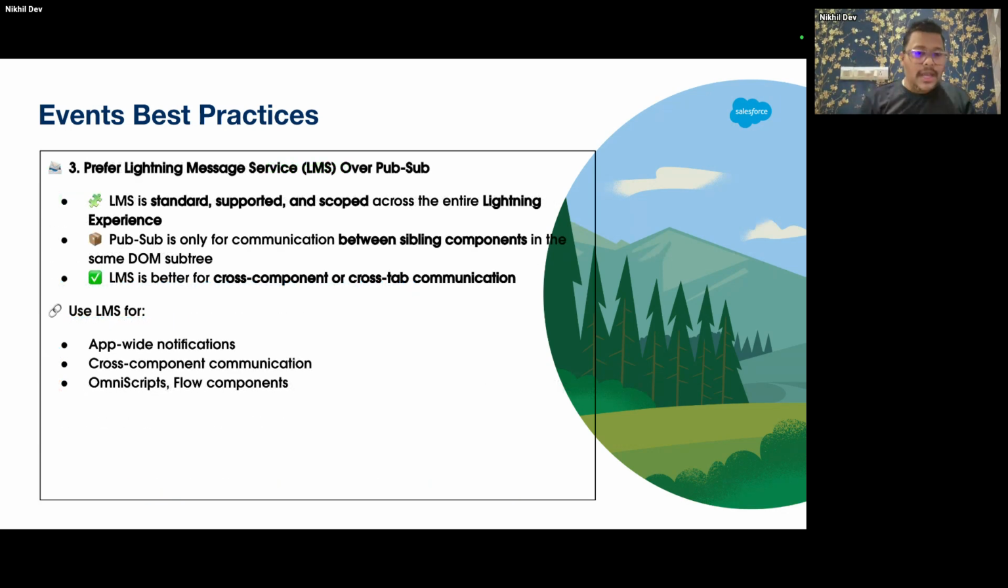Then talking about Lightning Message Service. As I told you about the types of events, we talked about parent to child, where we were using the API. We talked about child to parent, where we were using custom events. And then we have the third one, when your components are isolated from each other. At that time you can go for two kinds of communication. One is PubSub, which was introduced earlier, and now we have got Lightning Message Service.